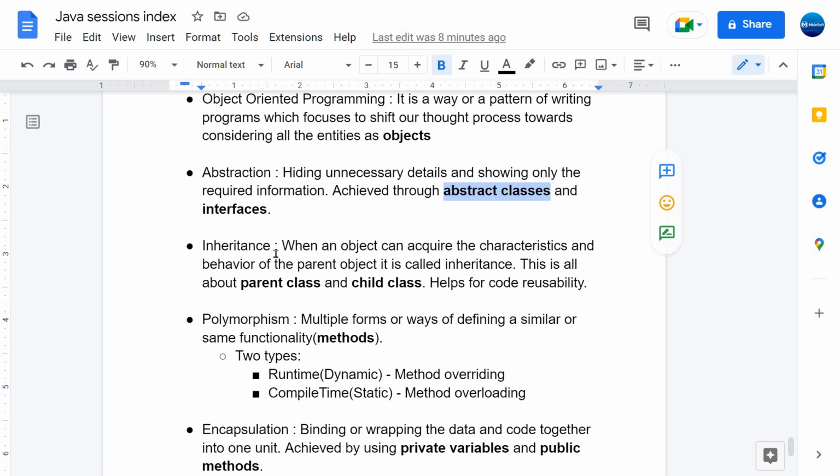So when I am saying inheritance, the word itself has some meaning in it. Like we are going to inherit some features or characters from our parents, right? So just like that, in Java also, when I'm creating classes, I can use that inheritance concept. The definition says that when an object can acquire the characteristics and behavior of the parent object, it is called inheritance. So let us say I'm having a parent class and a child class.